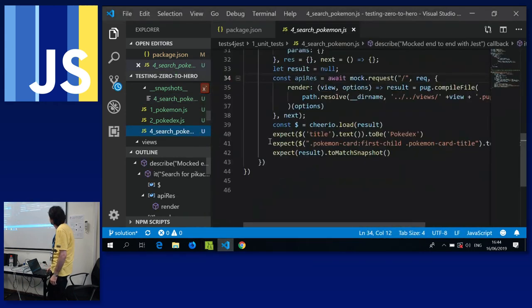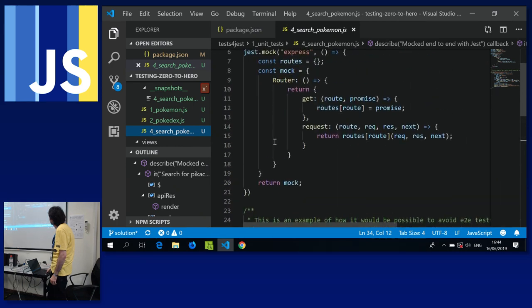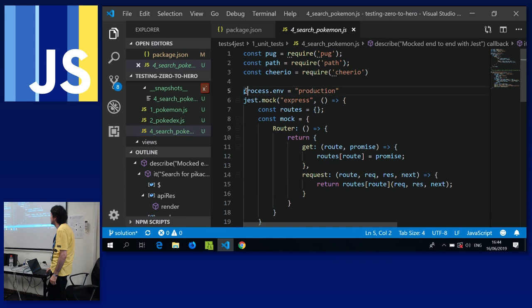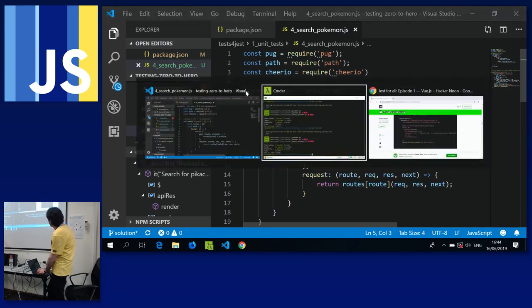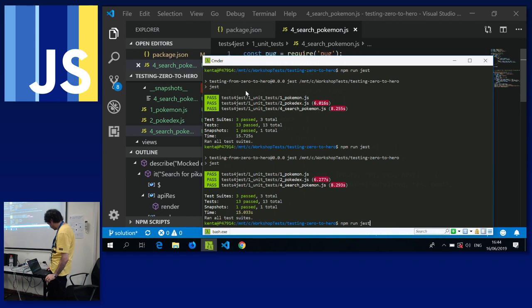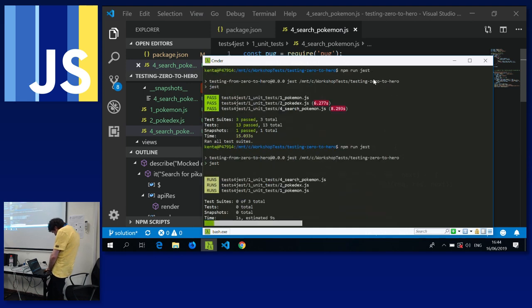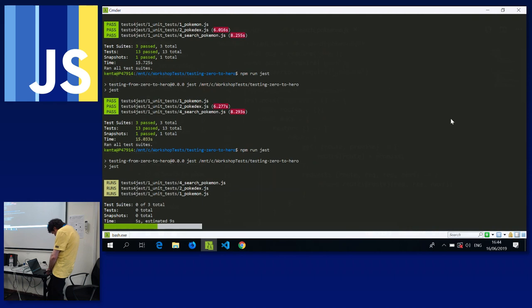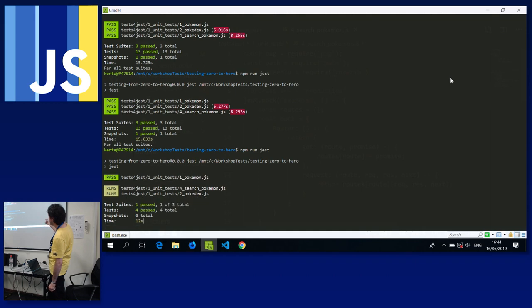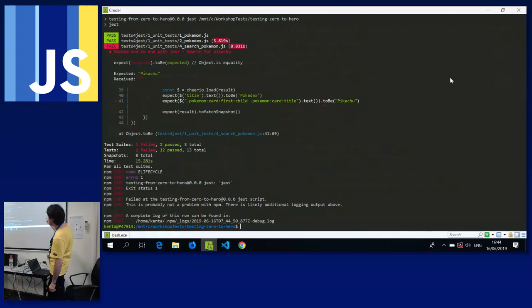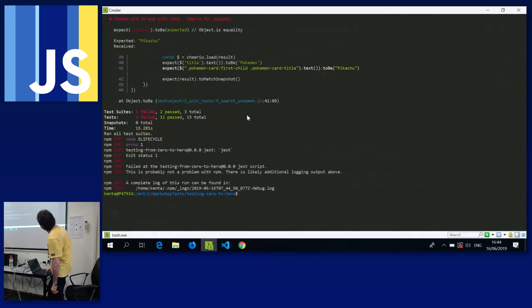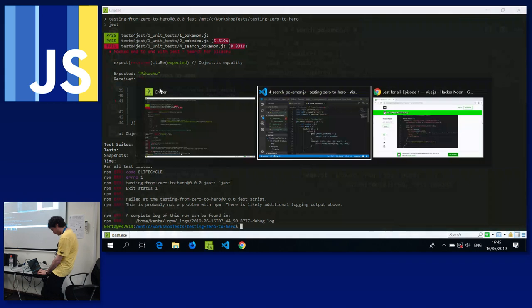In this test, I had to mock the process env to be production, because the database is only available for production on this machine. If I now change the test like this and rerun, I can show you. Maybe I can zoom. So now it's running the same test again, but this time, it should not be able to find the database. Here it's actually failing on the first expectation because there's no Pikachu anymore.